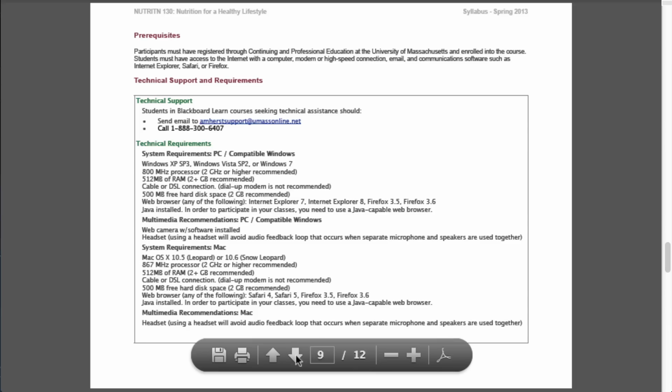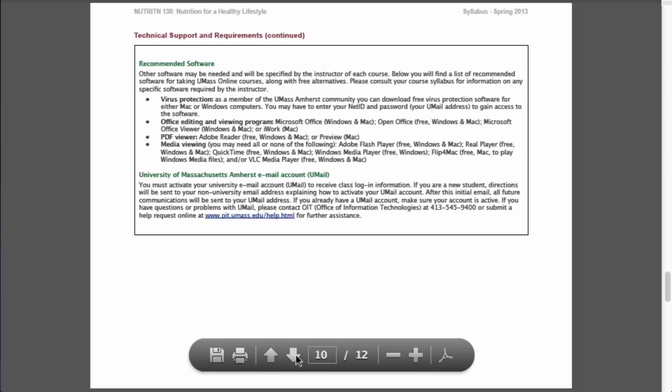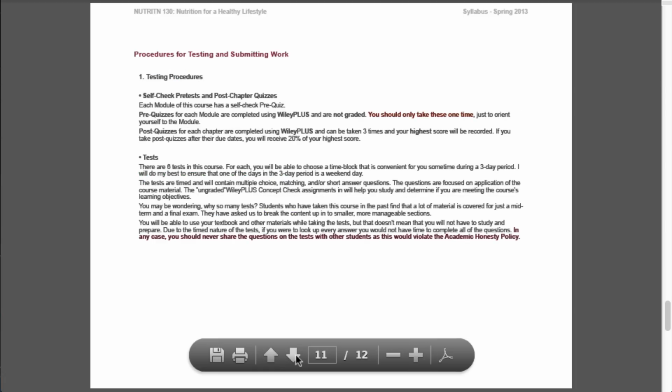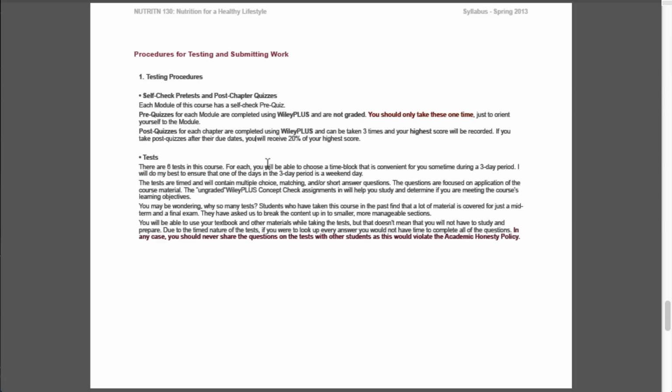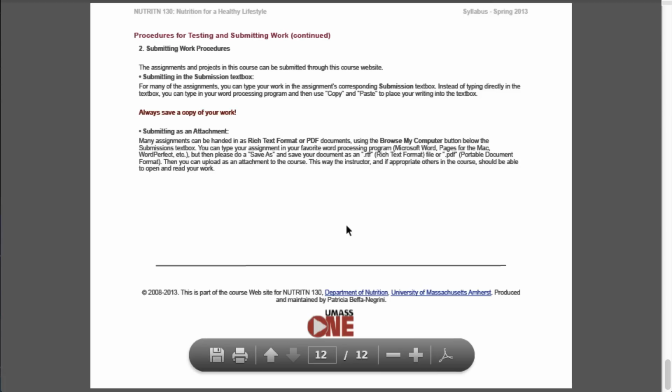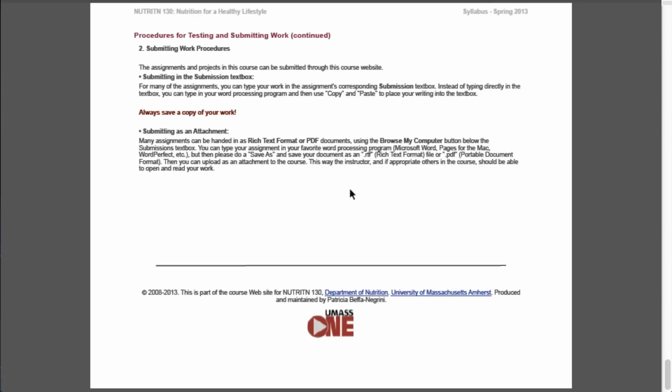There's information here about technical support and software, and then some information about the testing procedures. One thing that you may want to notice is that if you take your quizzes late, you'll receive 20% of your highest score. And finally, there's a little information about processing your work and submitting it.